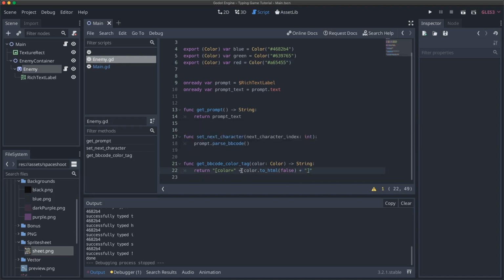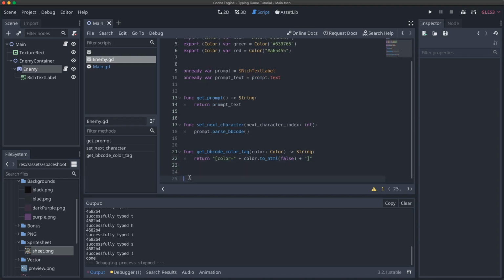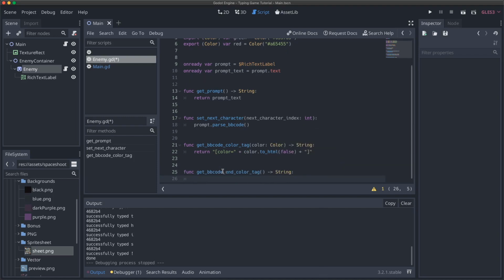There we go. And so now we can just call this function and we'll get a color tag that's formatted as we need. And we'll just make another helper function, get BB code end color tag. This isn't necessary, but I'm just going to do it just to have it.